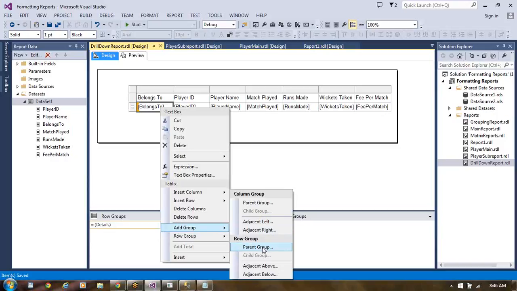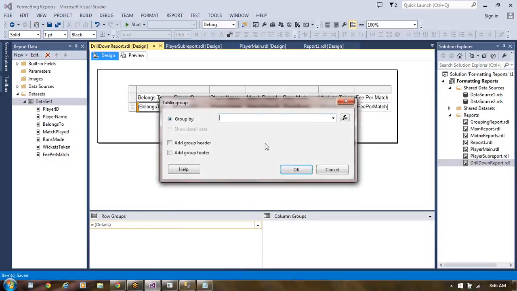Under add group, the parent group, we choose group by. Again, we take here belongs to. Group by is going to be belongs to. We take in this. This belongs to the third one. We take here. Then add group header. I choose in this. Going to add here group header. Then click on OK.